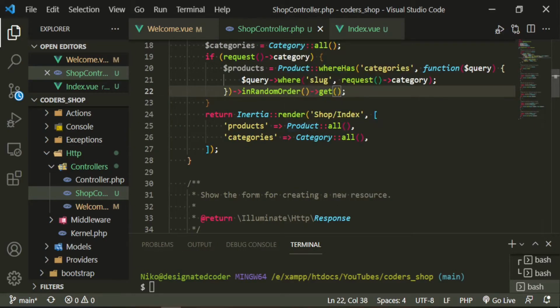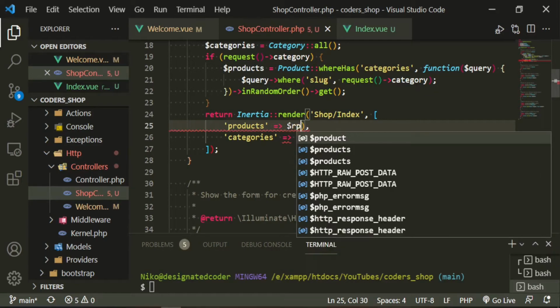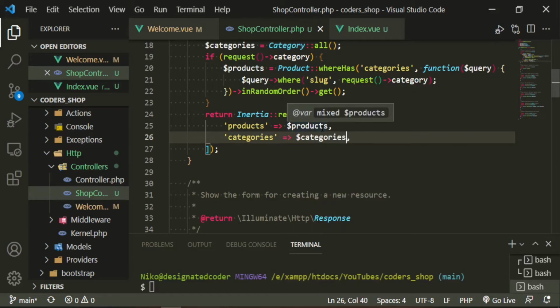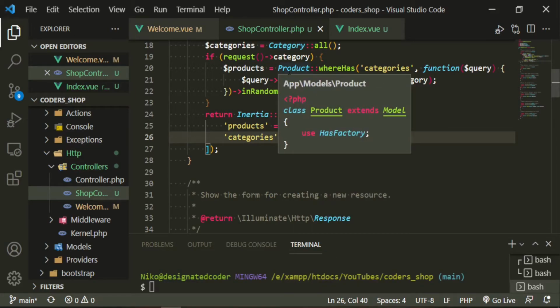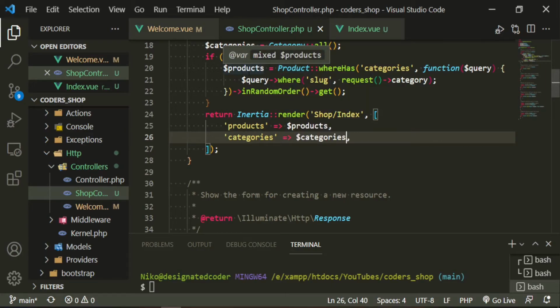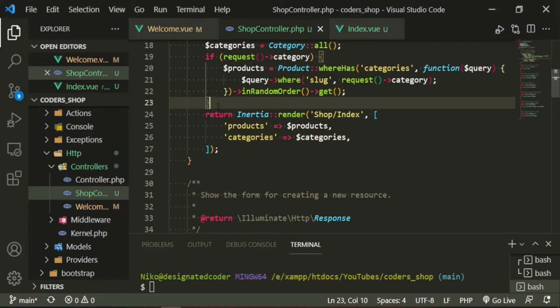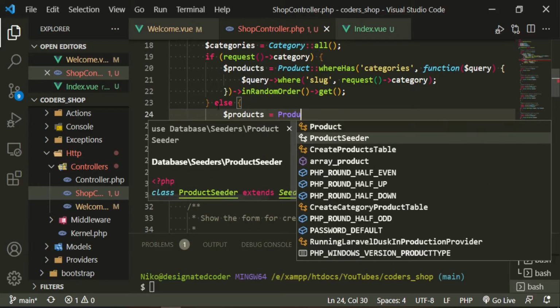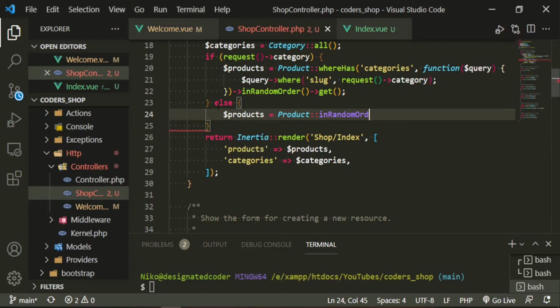get. Okay, so that's going to take care of that, which means that now here, instead of this Product::all, we can just do products. Then for categories, we can just say categories. So that'll be the first thing that we do. If the request category, then we are going to create a products variable. We're going to look for where the product has categories, where the slug equals the request category, and then we're going to display them in random order. We're going to get, if that is true, that will happen. Else, products equals Product in random order get.